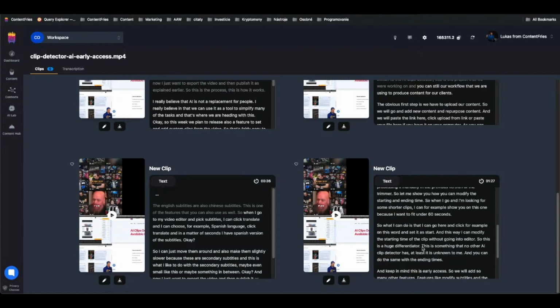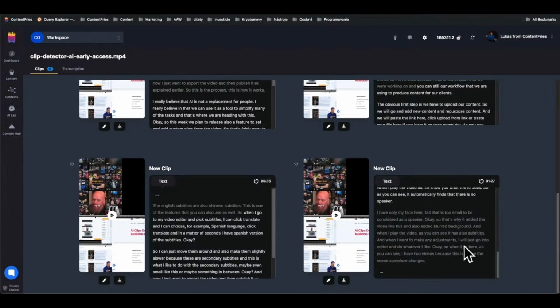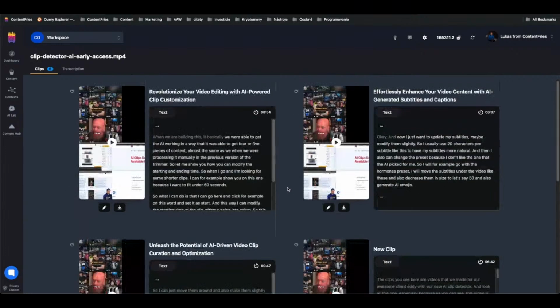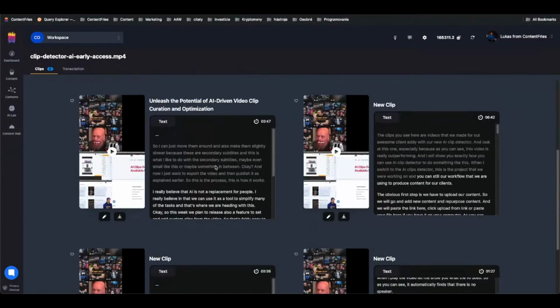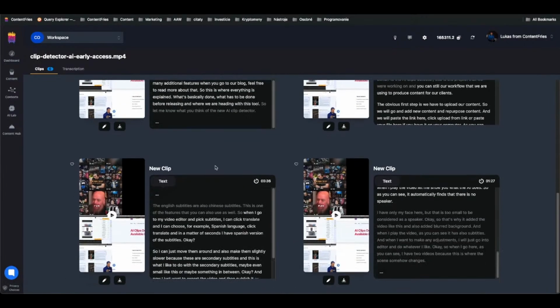If I want to extend it, I can change starting and ending times as before. This also applies to AI generated clips. So if you don't want the clip that AI found to start here, you can very easily go here and modify starting and ending times. And this is how it works.